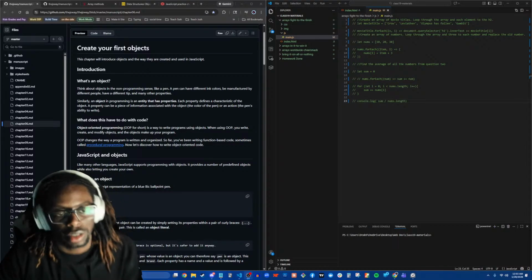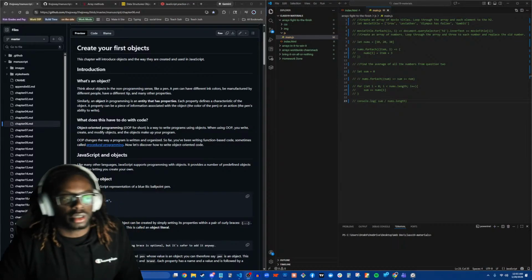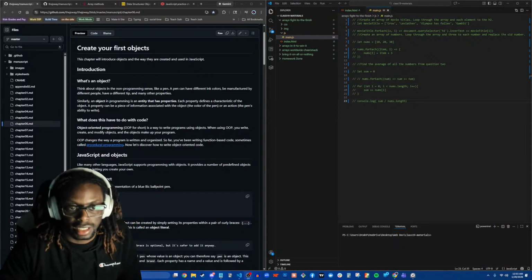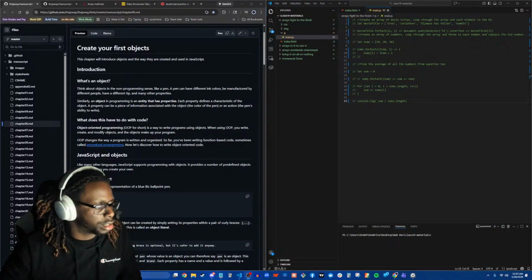Different tip and many other properties. Similarly, an object in programming is an entity that has properties. Each property defines a characteristic of the object.